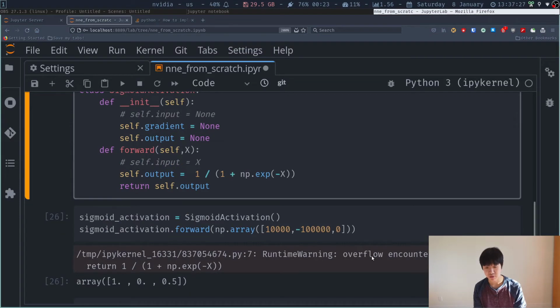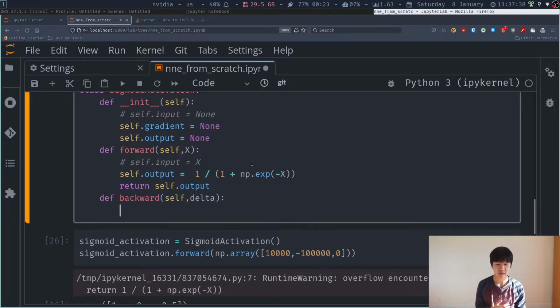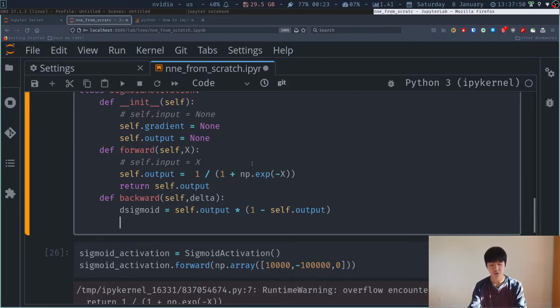So let's do Sigmoid first because it's easiest. I'm leaving the hardest for last. So it's going to be define backward, self, delta. And what I'm going to do now is, you can calculate the derivative of the sigmoid by doing self.output times 1 minus self.output. So this is going to be just d sigmoid, and with this I'm going to return d sigmoid times delta.